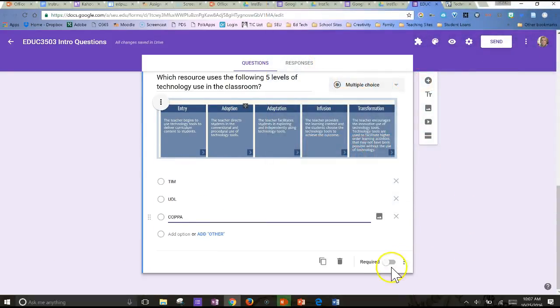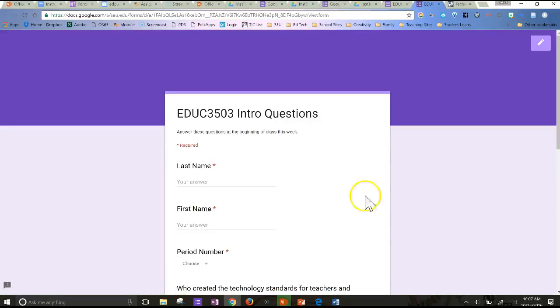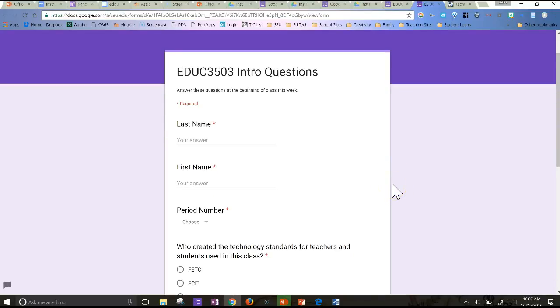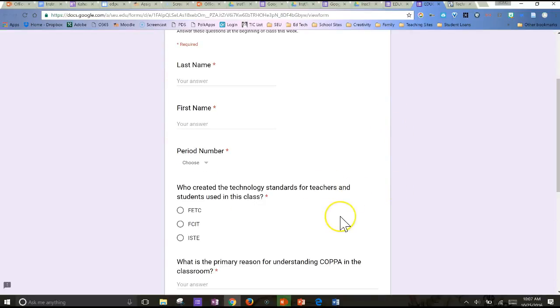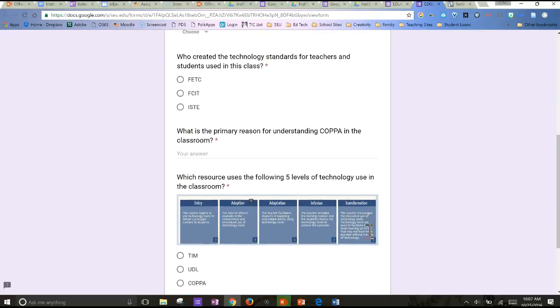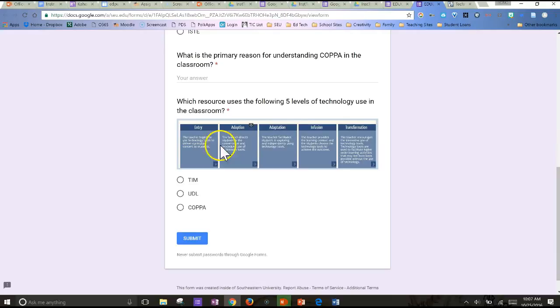Again, I want to make it required. And I again want to preview it. I constantly preview just to see, did I have any misspellings? Is it saying what I want it to say? And you can see my image is embedded right into the question itself.